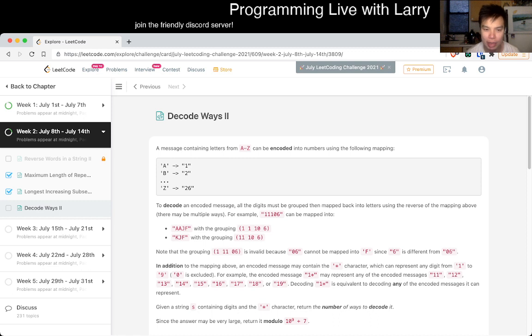Today's problem is Decode Ways 2. So this one is dynamic programming. It's a very well-known dynamic programming problem. If you're a little bit rusty or whatever, this is definitely a good one. And I'm not gonna lie, one of my colleagues, whom I respect a lot, used to use it as one of his interviewing problems. So it is a thing.